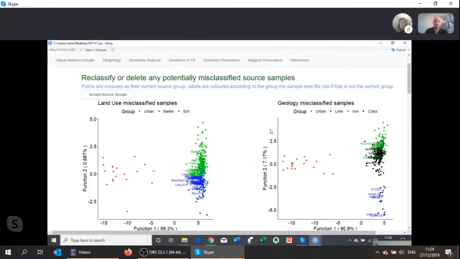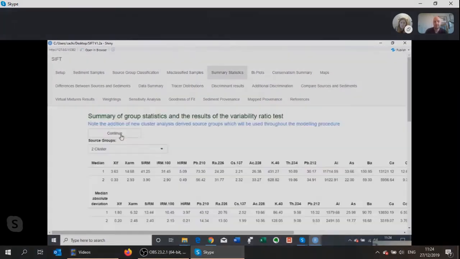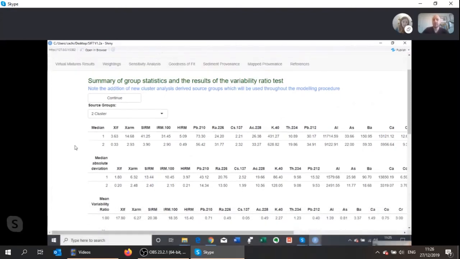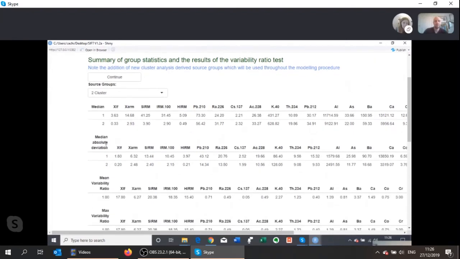Okay, so once we're happy with that, you can click that Accept Source Groups button. Okay, so now we've done this, we go on to this next stage. And you can see that what this has done is for each of our source groups, it's calculated the mean value and the median absolute deviation, which is a kind of robust version of a standard deviation. So how much the tracer values vary within the source group.